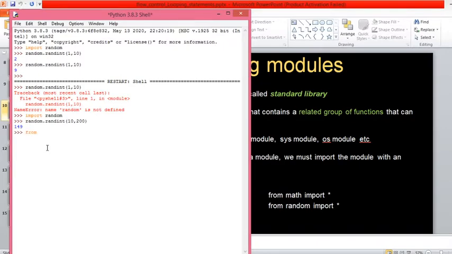Then from, followed by the name of the module. You have to write the name of the module, then import what you want to import. So you can write star, meaning if you want to import all the methods available in the module, you can write it this way. Otherwise, if you want to access a particular set of methods, later I will show you, you can write something dot star.